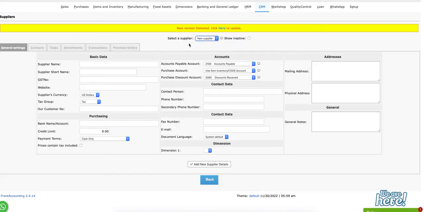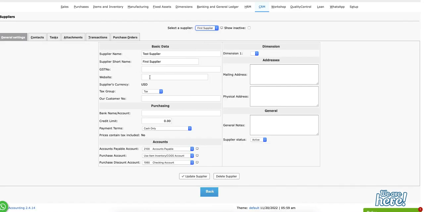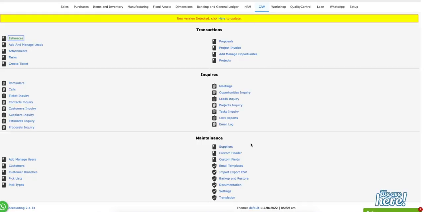A similar thing is for the supplier side. You can have tasks and attachments together with that. That's the only thing. This is nothing new. Actually, tasks and attachments are only new from the supplier side, because the other things are all the same.